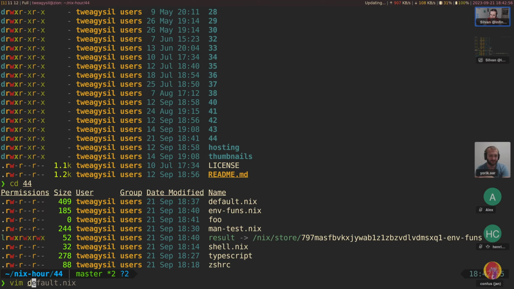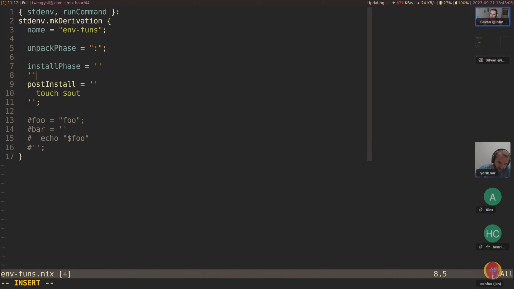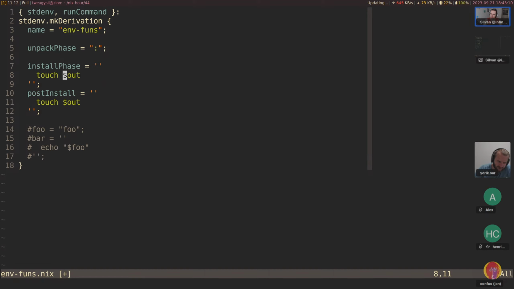So, Nix Hour 44. We can override postInstall, but we can also override the entire install phase. Tripping up with my words here. So instead of doing this, this also works. Let's try this.